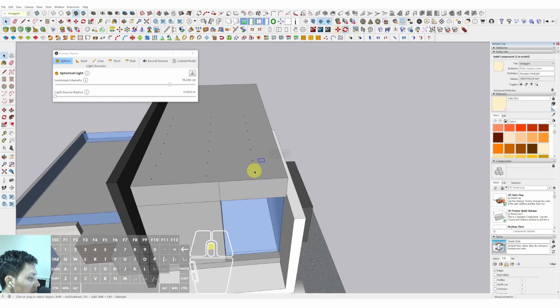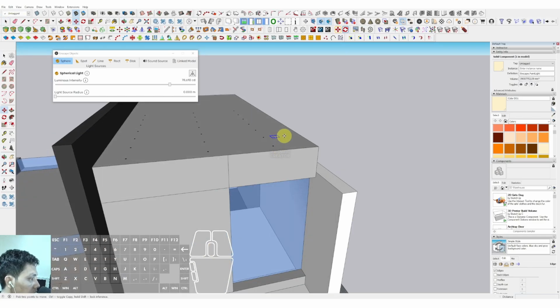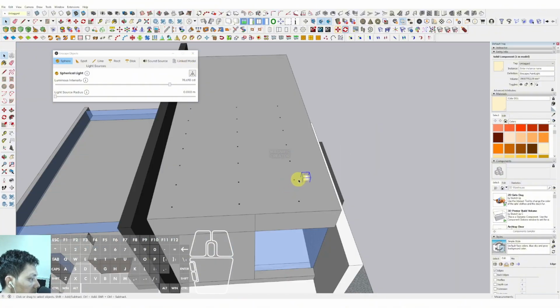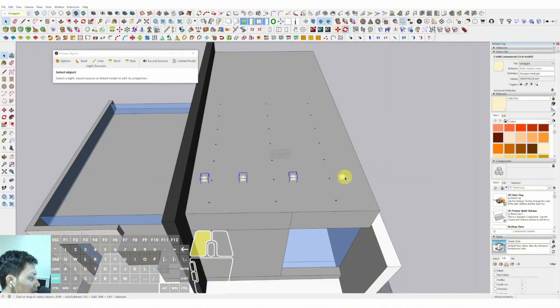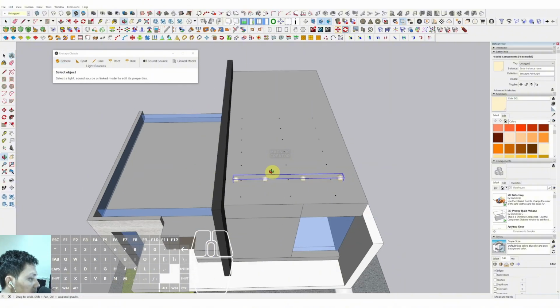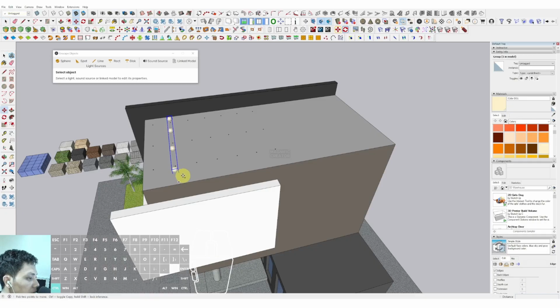Okay, maybe we can place it in this position, or we can move it up a little bit to see the result, and we can move and place it in another position. Okay, then we can make a group. Then we can move and place it in this position, then we can type 5/ and enter.